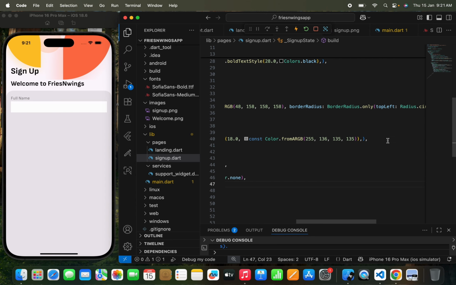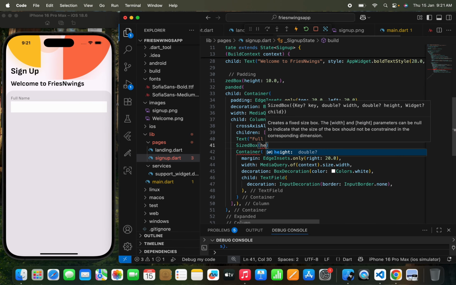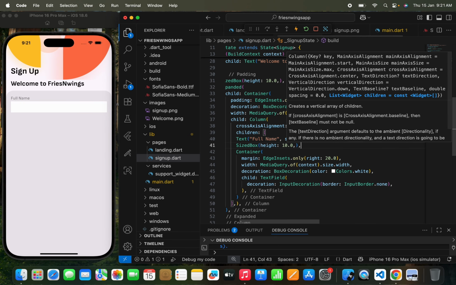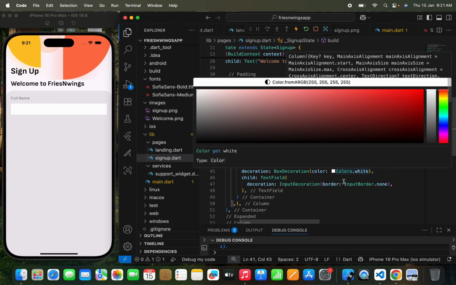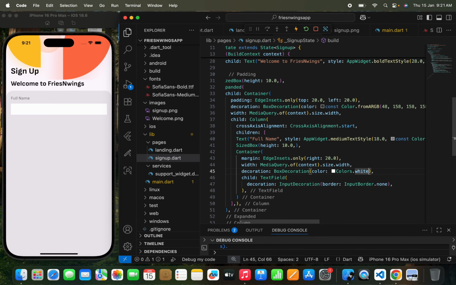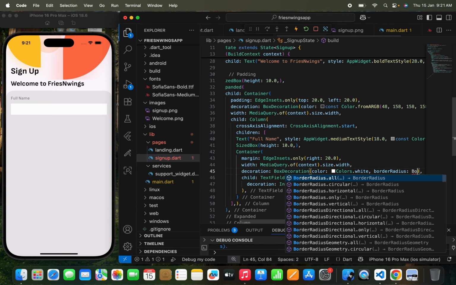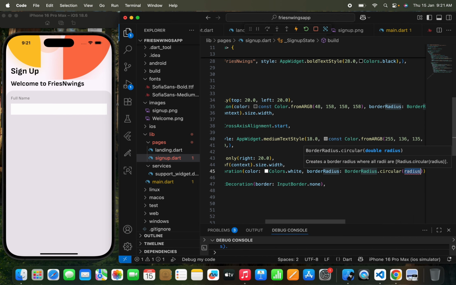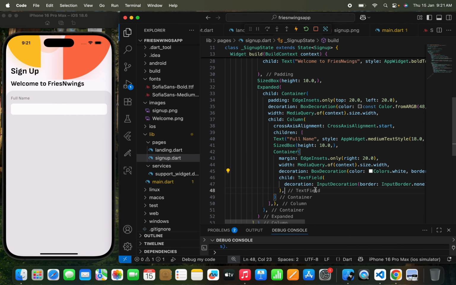I'm going to copy this, or let's directly pass the SizedBox height 10.0. That will be enough. Now here I need to first pass the border radius. In the border radius I need to write BorderRadius.circular, and we'll pass up to 10, something like this. So this is the full name that we have passed. I think that looks much better. And this is the thing, the full name.